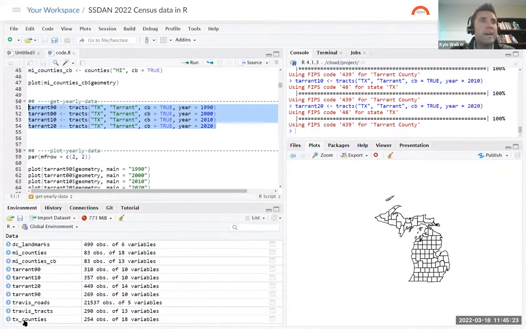And if I click my environment tab, these are all the data sets that I've now loaded in. And take a look at this. In 1990, Tarrant County had 269 census tracts. By 2000, that was up to 310. Then 357 by 2010. And then now for 2020, which is the boundaries that we're going to be using for the next 10 years, we're up to 449 census tracts.